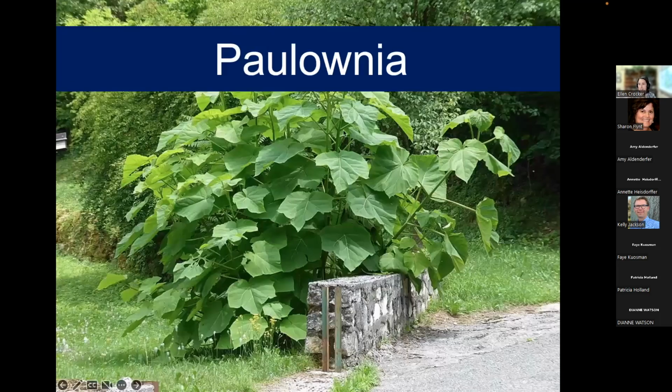Another invasive plant that you might be tempted by when it's flowering is Paulownia. This is also called princess tree or empress tree. It goes by many names. And as you can see in this picture, the leaves are huge. It has huge leaves and it grows really, really fast. And for that reason, it's been promoted and is still being promoted by various groups, as a species that will grow fast and something that should be planted.